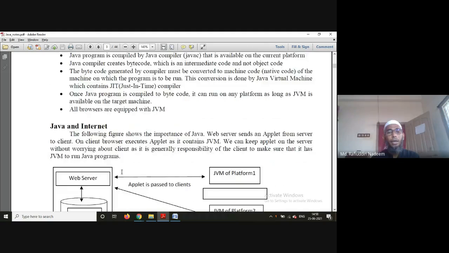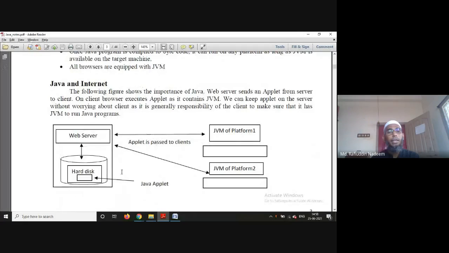See, the next concept will make you more and more clear here. What is another feature here? Java on the internet. In this, there is a web server which is going to serve. You know the client-server paradigm, I hope you are aware of this. In the client-server paradigm, the client is going to place a request. The server is going to respond.